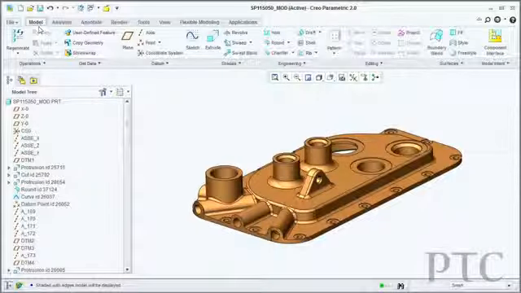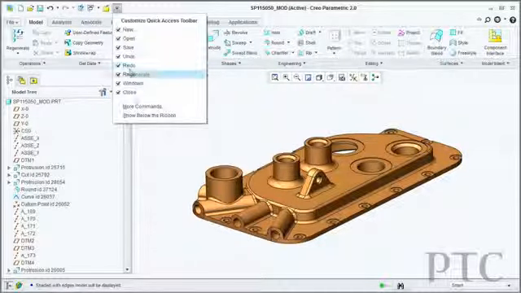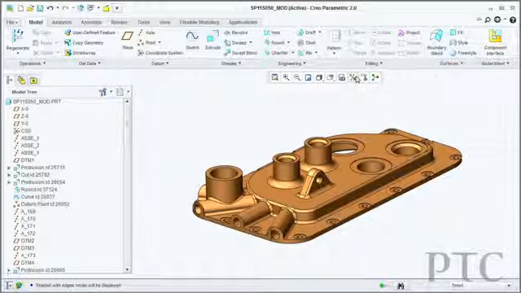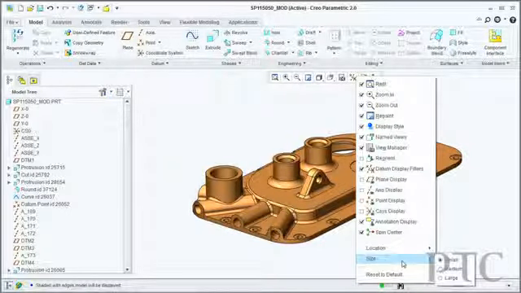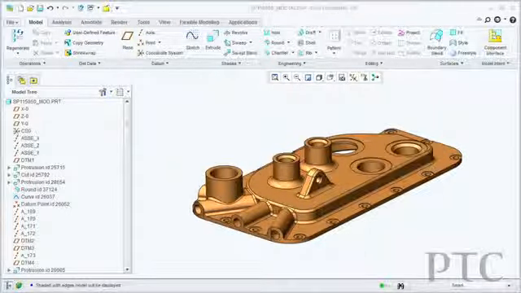Some of my favorite enhancements within Creo Parametric are around the user experience that we have changed in the product. One of the first things you notice when you fire up Creo Parametric is the new user interface. We've implemented the Microsoft Fluent-based UI. This makes it much easier to access the commands.